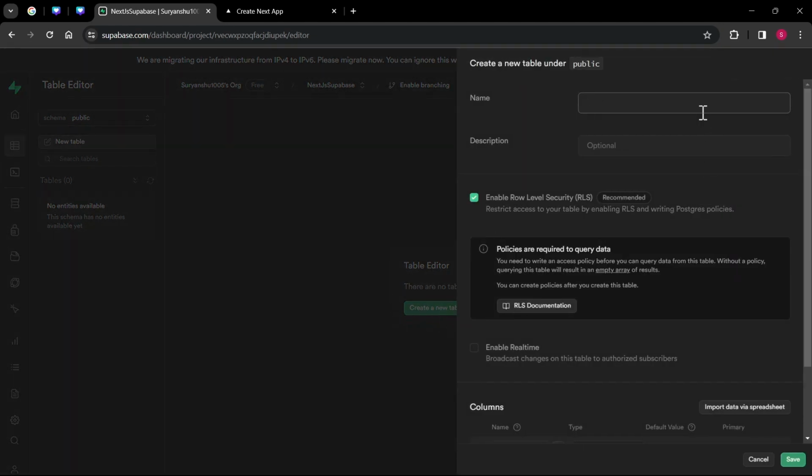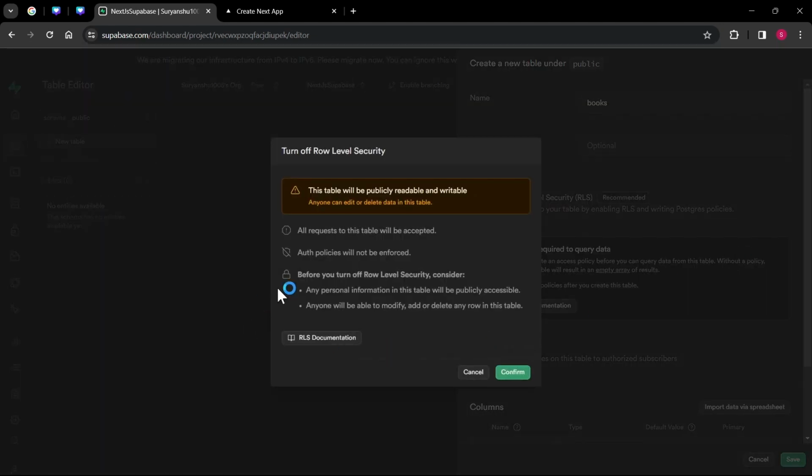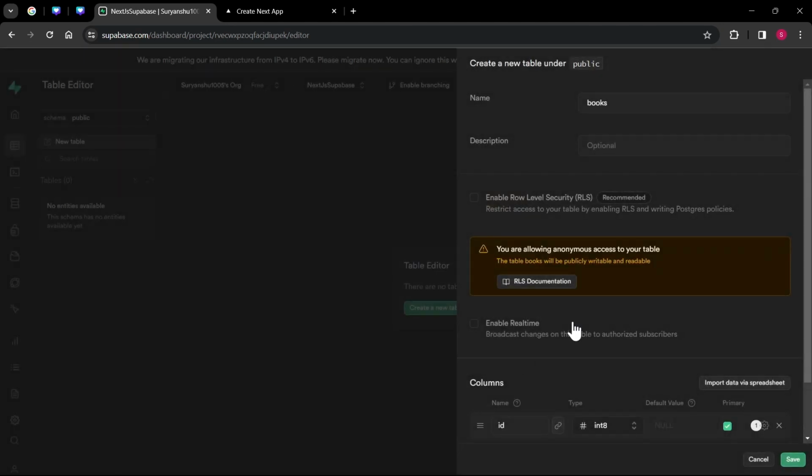I'm going to give a name to my table. So let's name our table books. Okay, you can go for it. Here you can see we have two checkboxes: enable row level security and enable realtime. For now we can remove this. It is saying turn off row level security. You can read all of this, and it doesn't matter for now. You can just click on confirm.